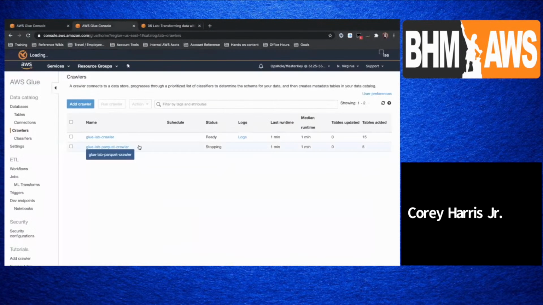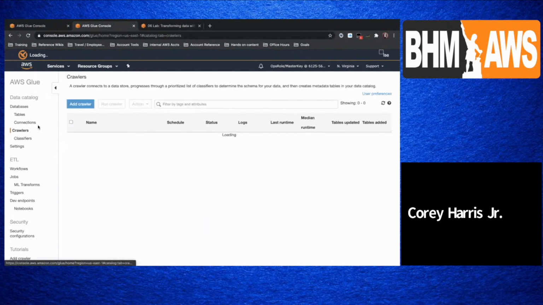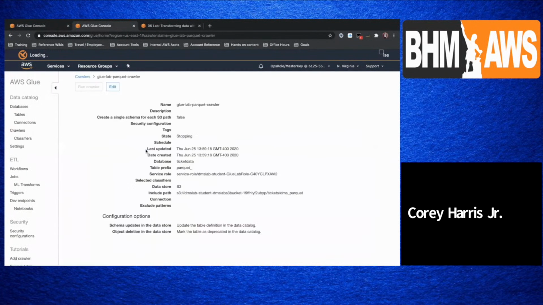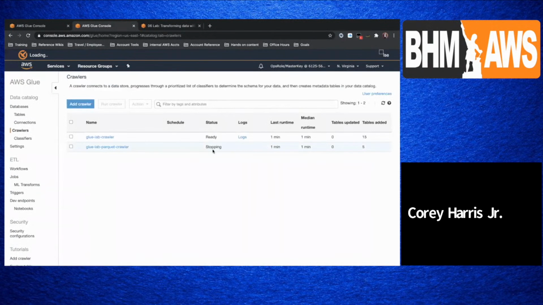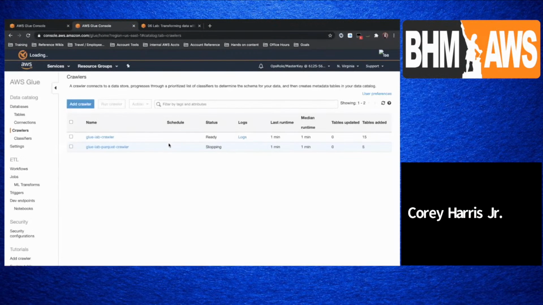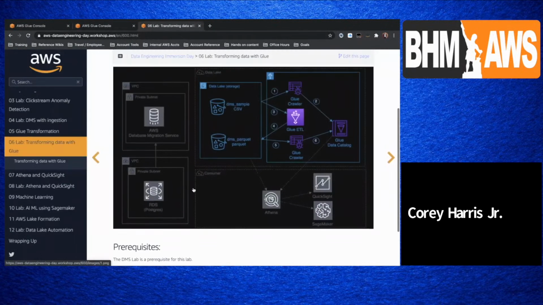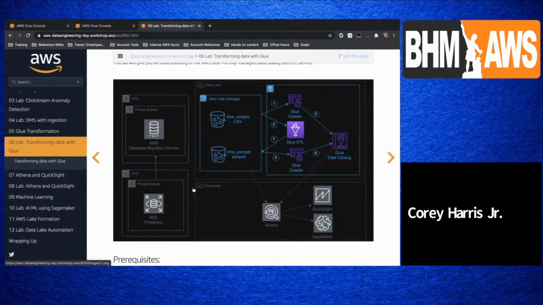Let's check to see if this is finished. Looks like it's stopping, so it should be complete pretty quickly. We'll let that get to ready status, and then we'll check out the tables it populated and talk about the next steps. Let's do a quick time check. Okay, 2 o'clock. Okay, cool. We have good time. Awesome.